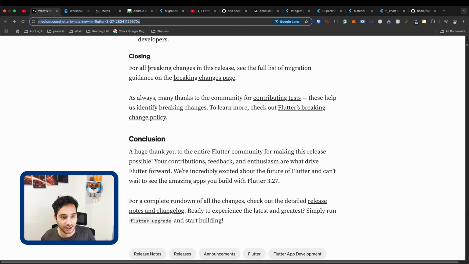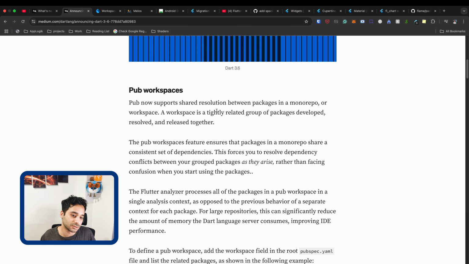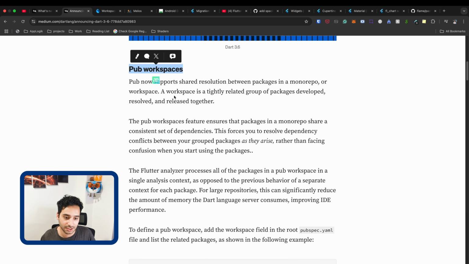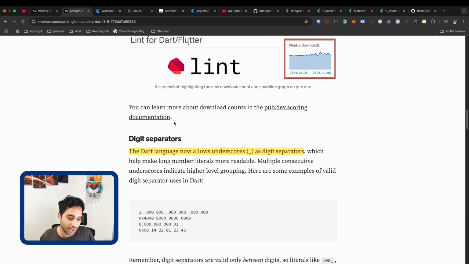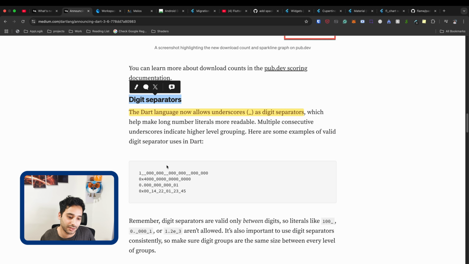And let's take a look at the Dart article. So it's Dart 3.6. So we have talked about the workspaces, and also we have talked about the download counts. And the point is that there's a new feature called digit separator, and I think we have it in most languages. For example, we have it in Kotlin. So the point is that you can add underscore to separate your digits to increase the readability. And you can also have 2 underscores to separate the bigger sections or bigger parts.